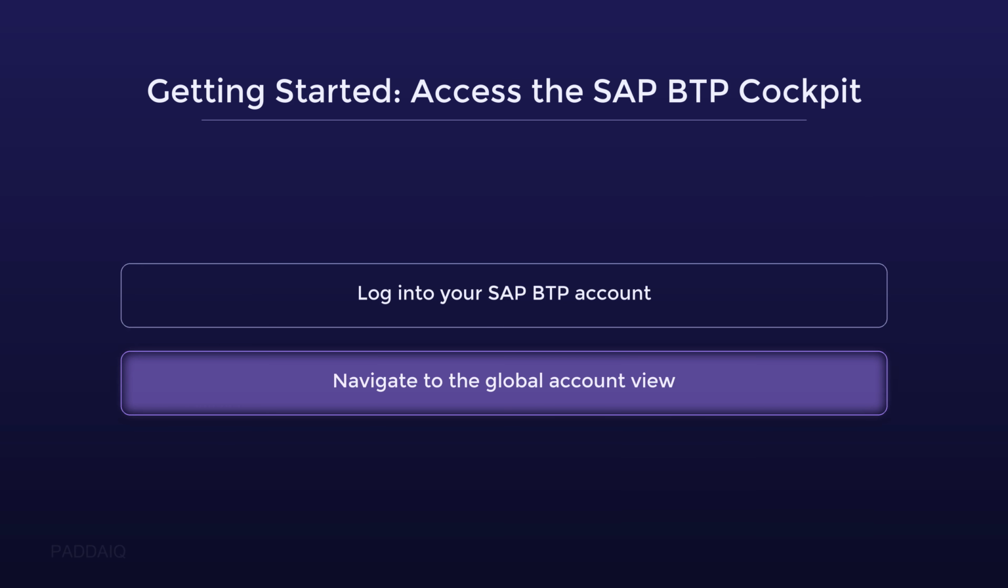Navigate to the global account view. This means selecting your main account to see all its resources and sub-accounts. For instance, a project manager would do this first to oversee all their different development projects. This initial step is essential for managing your entire BTP landscape effectively.